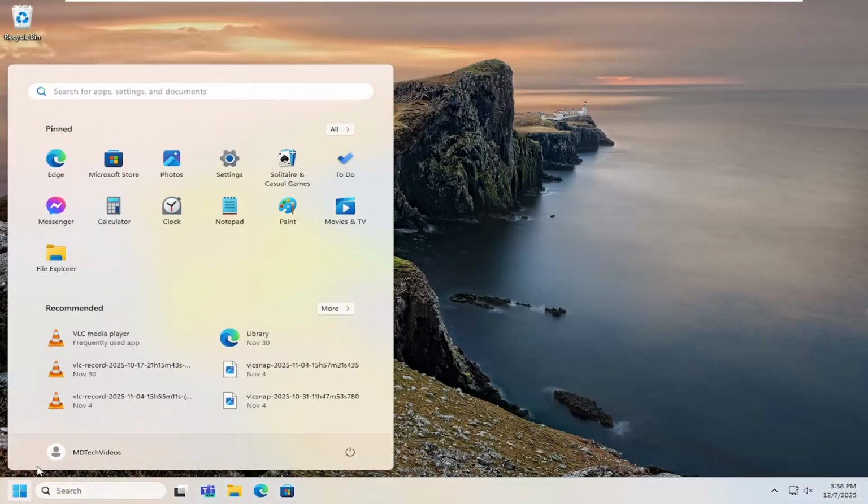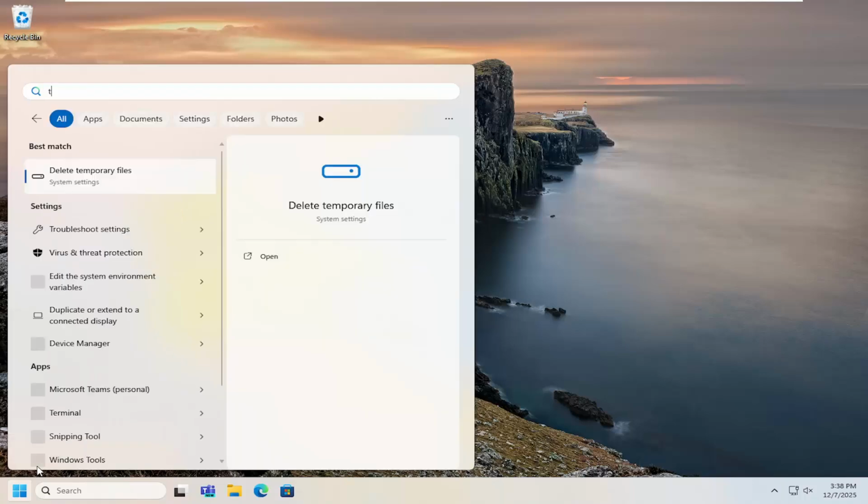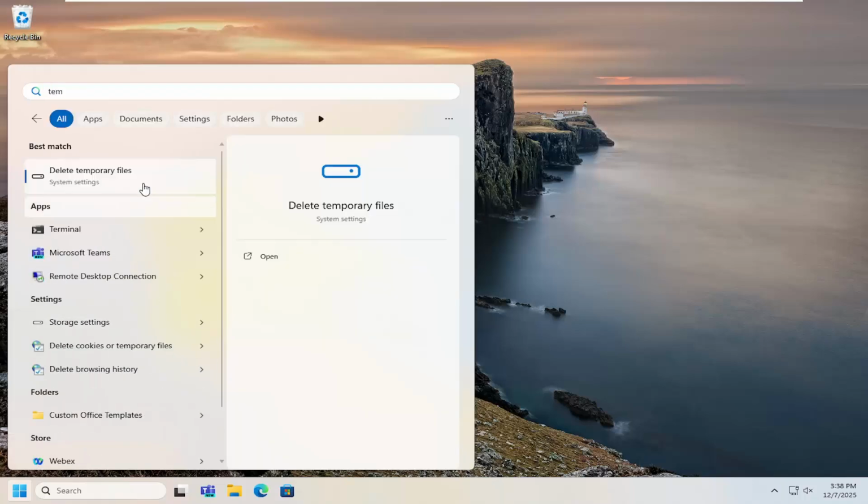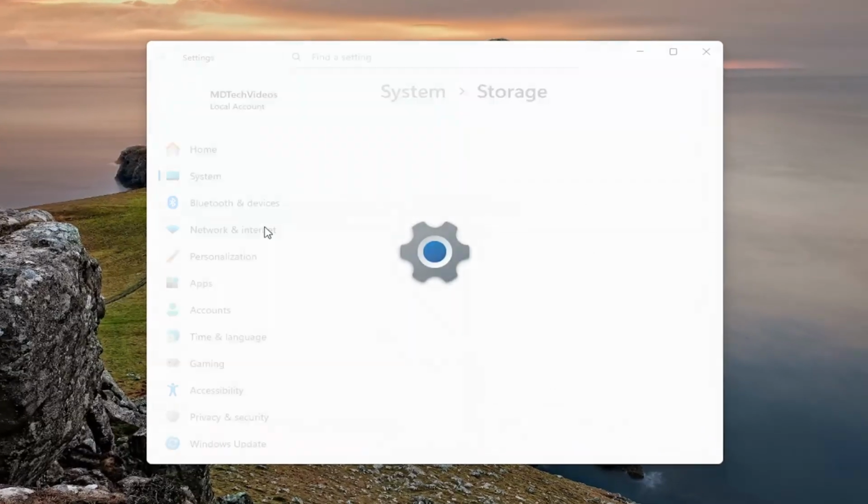So what you have to do is open up the search menu, and you want to search for temporary. The best result should come back with delete temporary files. Go ahead and open that up.